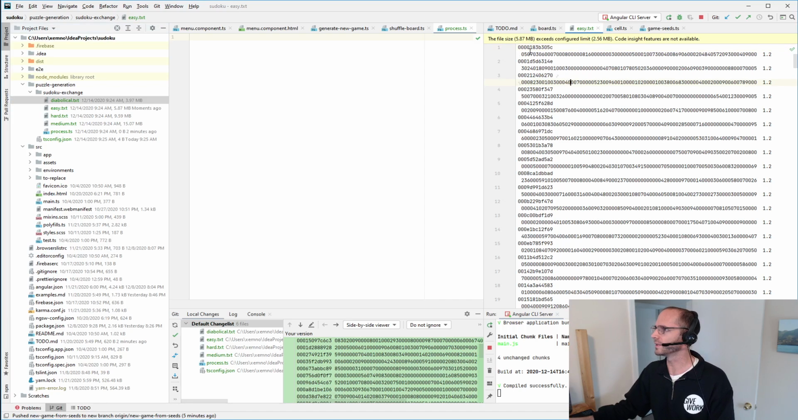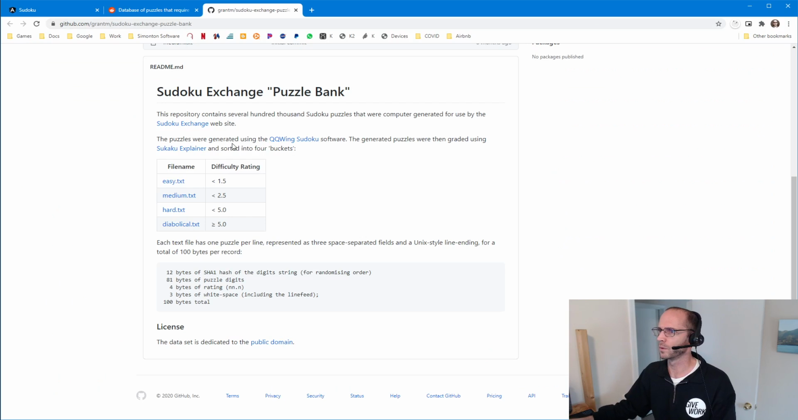So he's got these set up as the format, 12 bytes of some hash followed by 81 bytes of the actual puzzle. And this is all I really care about right now, those 81 bytes. So I want to grab each line, grab a substring from character 12 with length 81, and that should do it.